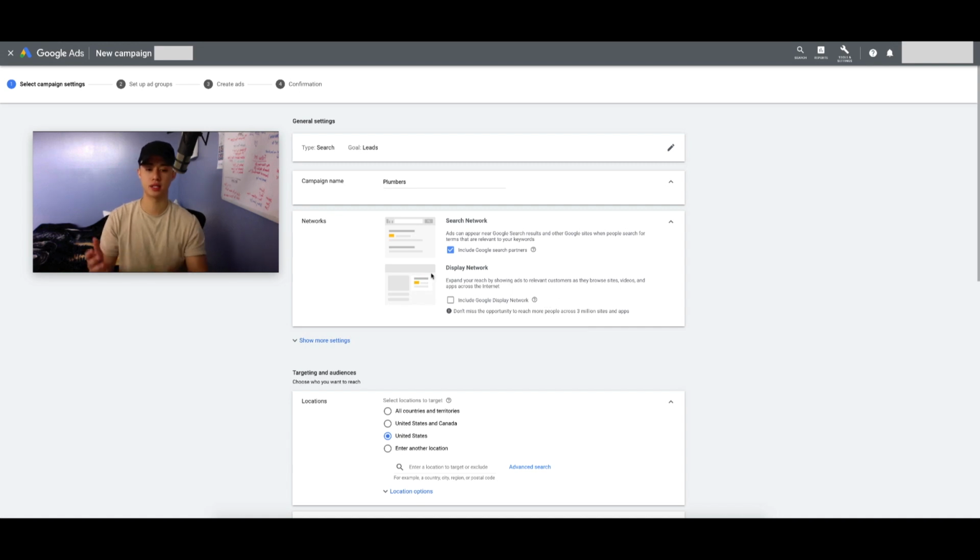Now, display network is kind of like relevant sites, like it says here, expand your reach by showing ads to relevant customers as they browse sites, videos, and apps across the internet. So you see those ads on the side every time you go to a different website. That's display network. I don't really find that effective, because that comes back to disrupt marketing. You're trying to disrupt someone from what they're doing, rather than search network, where they're actually searching for that service, right?